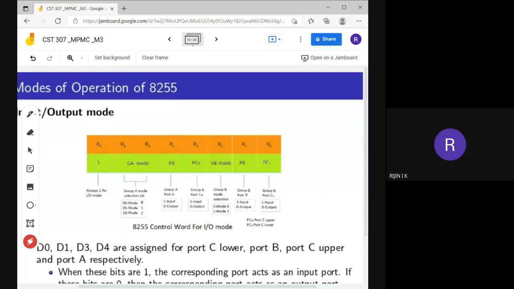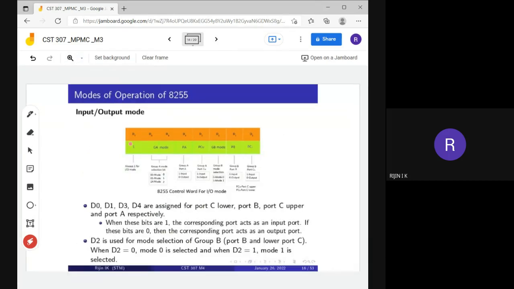Okay, so these are the control word register formats for the 8255 IC in case of IO mode operation. There are 8 bits in this control word register. The D7 bit will always be 1 in case of IO mode.